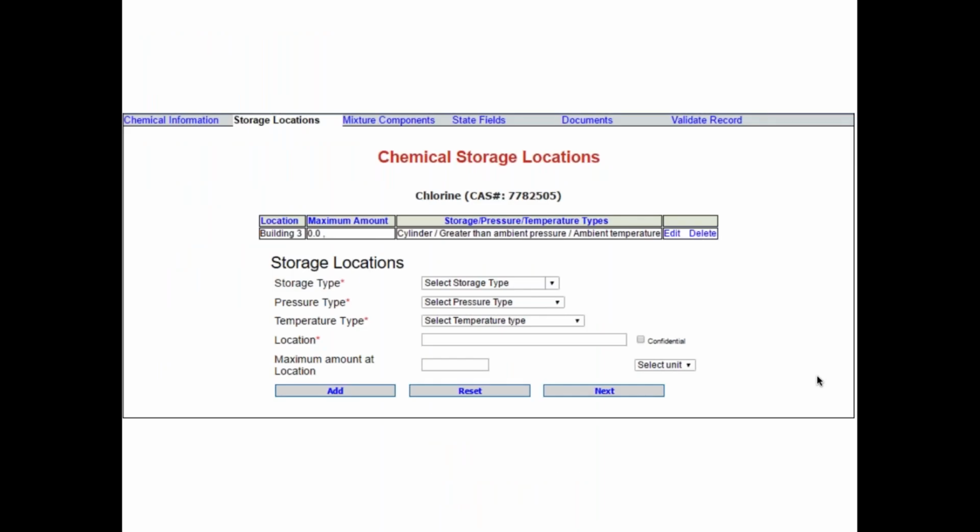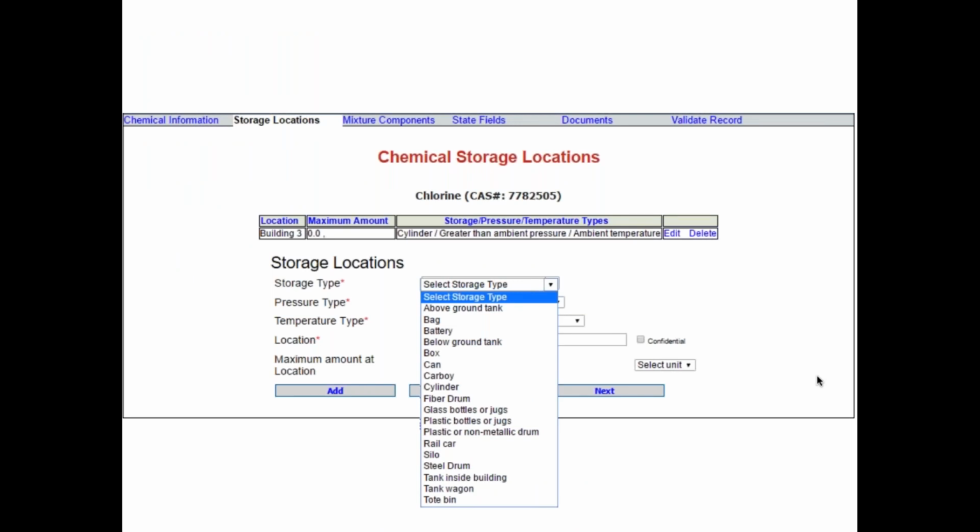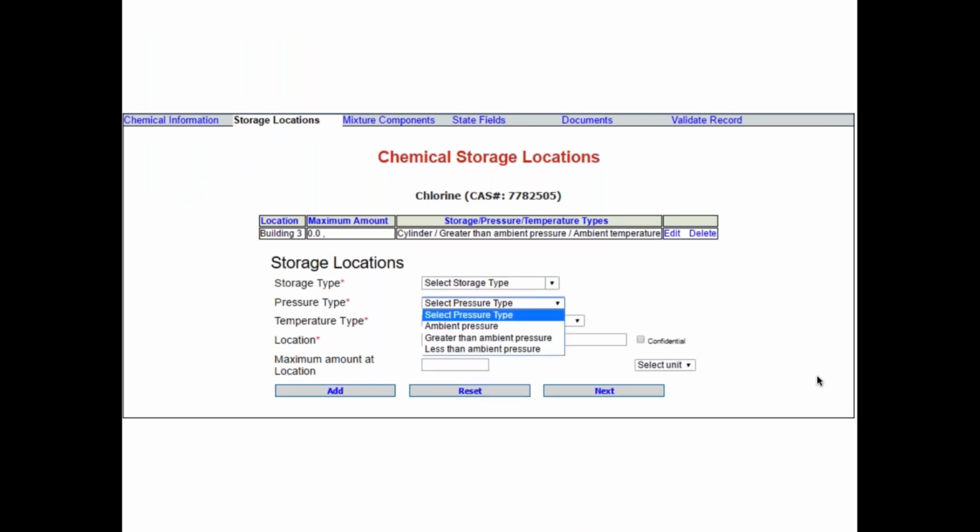The storage location, same as before. You have to do your storage type, your storage pressure, temperature, and location. Under the location, you can use what you previously put in your site plan, and you can correlate location with your site plan. So if your location is building 3, and that's how you marked it on your site plan, then you can just keep building 3 under the location.